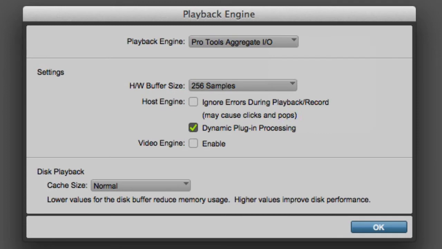The next setting you see allows you to ignore errors during playback and record. Generally, you don't want to enable this setting because it may cause clicks and pops to occur during the record process. However, if you're in a situation where you're finishing up a project in the middle of the night and you just have to get one more recording pass done, then this setting may come in handy.